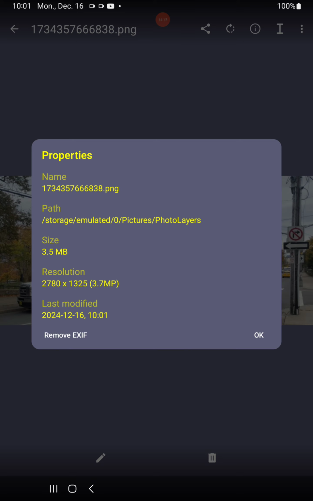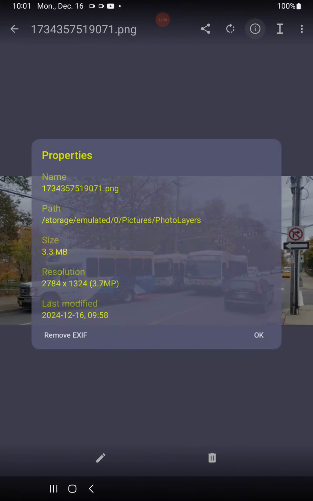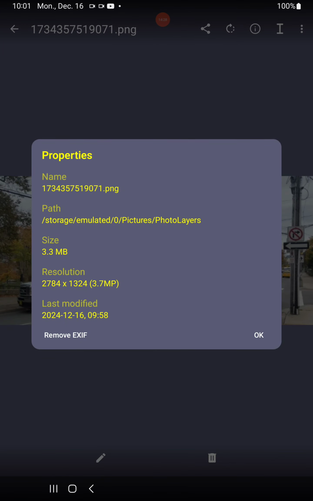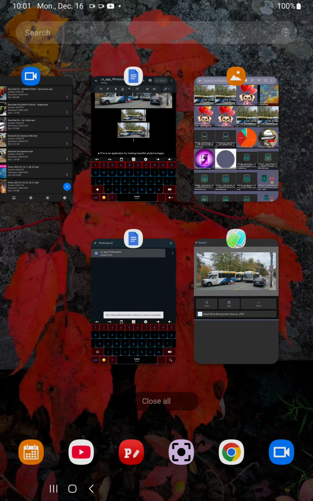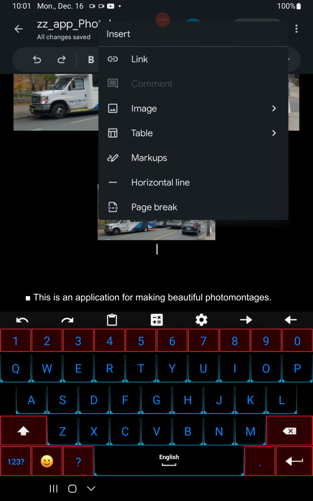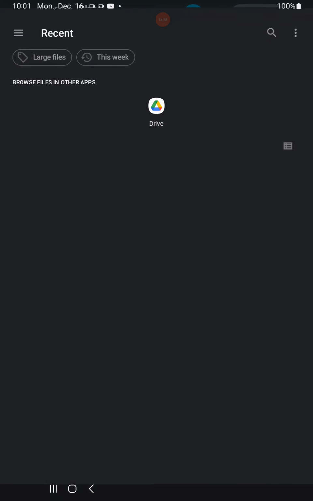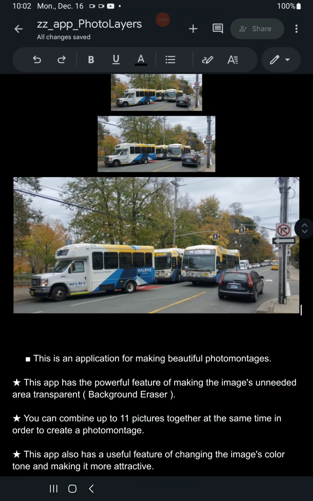However, the file size is slightly larger. This one is 3.5 megabytes, whereas the one I created a moment ago is 3.3 megabytes. We go insert that into my docs file. Image, larger one. There's not a substantial difference.